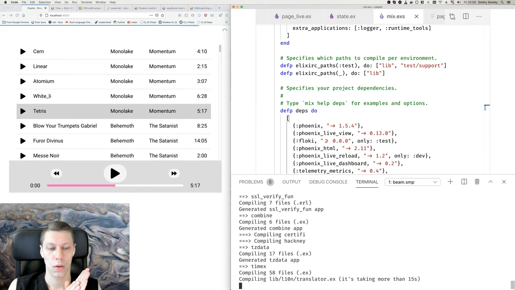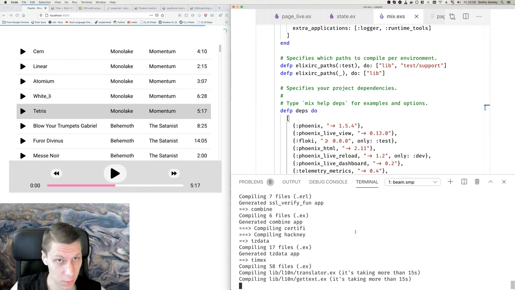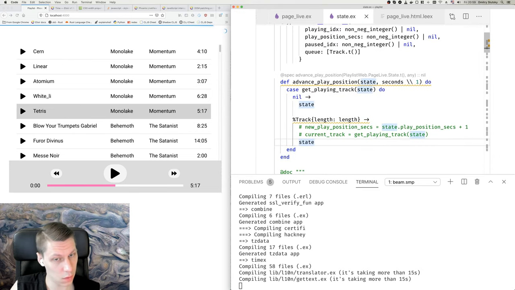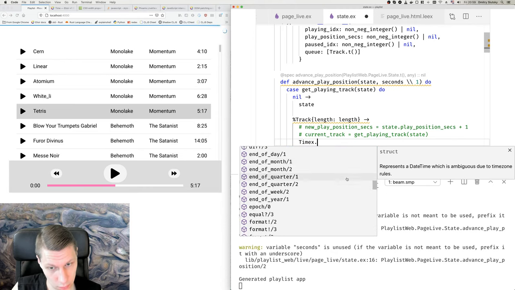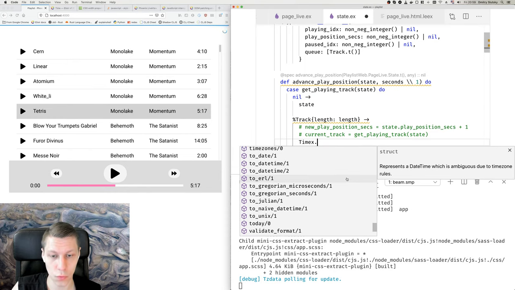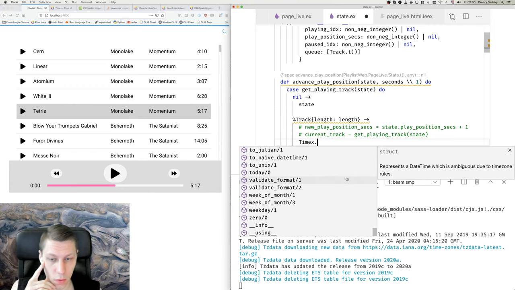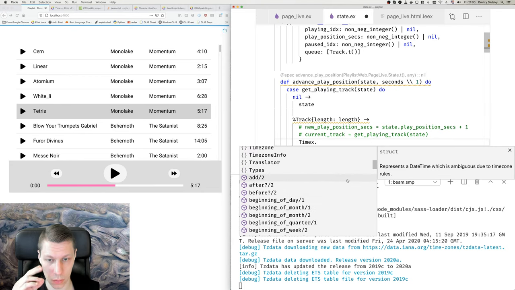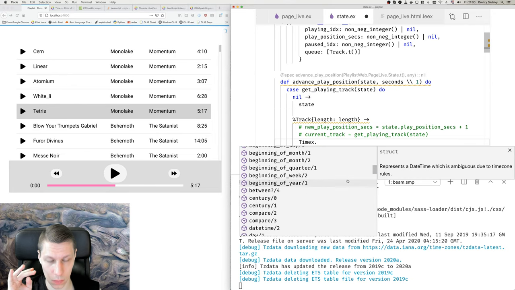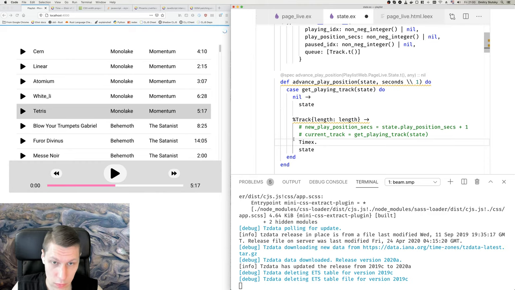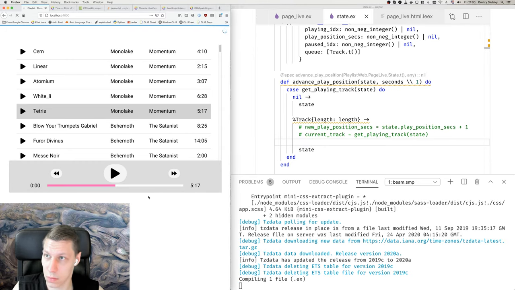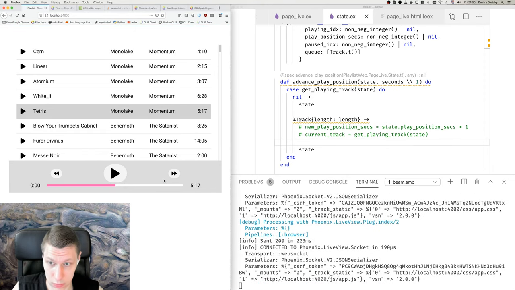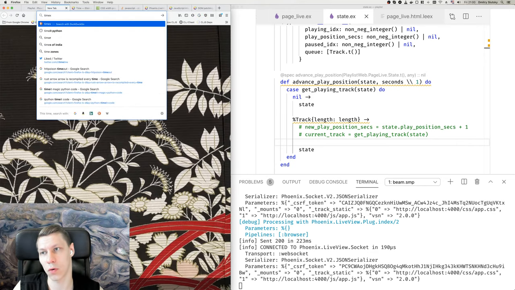Once that is compiled, do I already have? Oh yes. So from, to native, to date, to time, to parse, save, compare. So you can just add it and see. Okay, is it working? Is everything all right? Yes. Okay, we now have Timex.